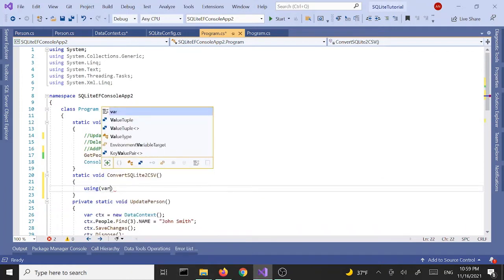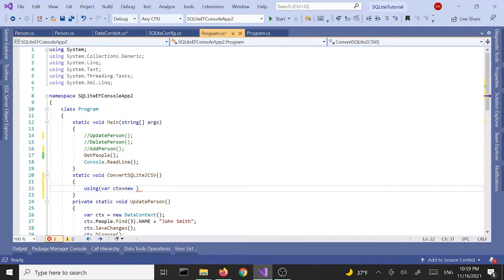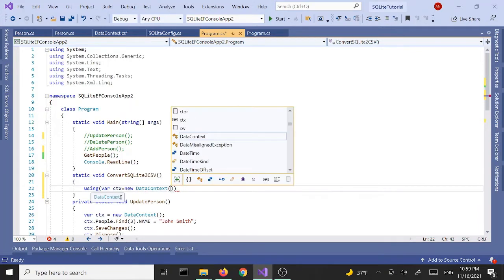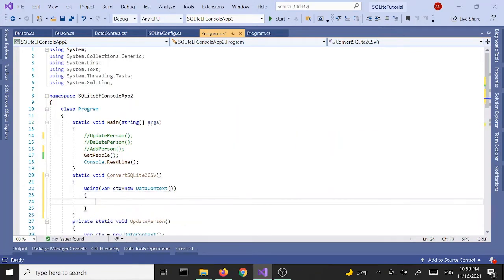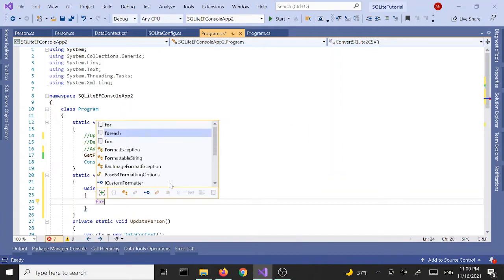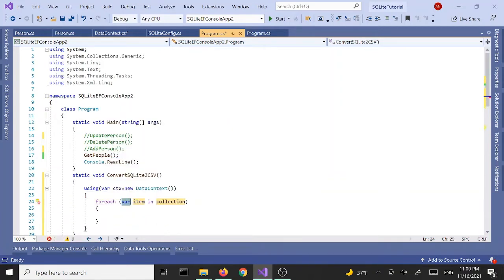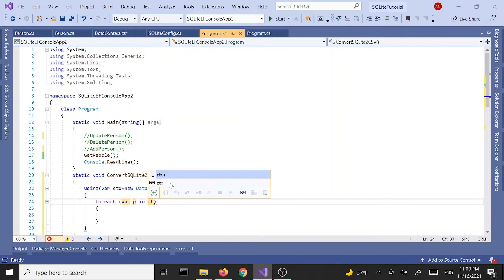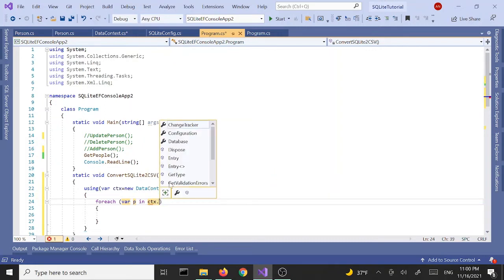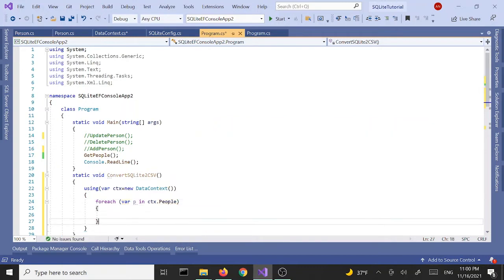var ctx equals new DataContext, and then foreach var person, call it p, in ctx.people.